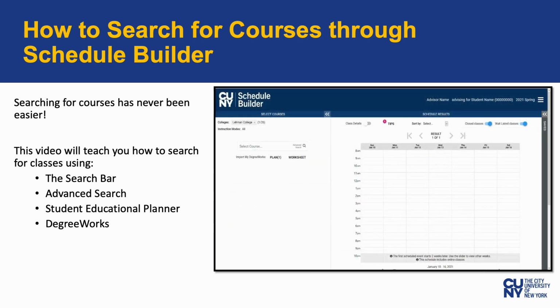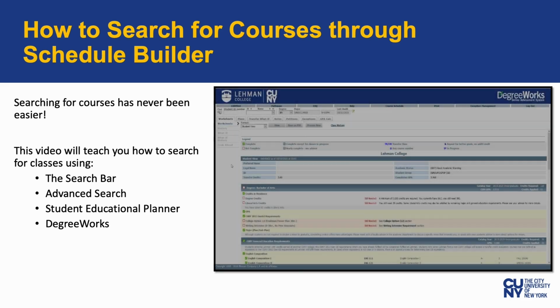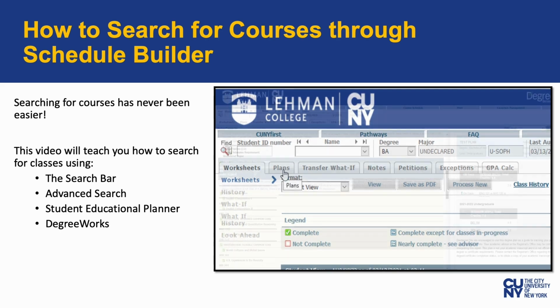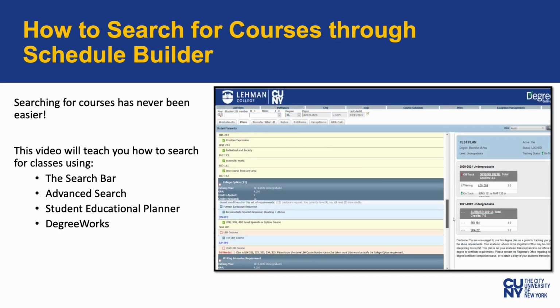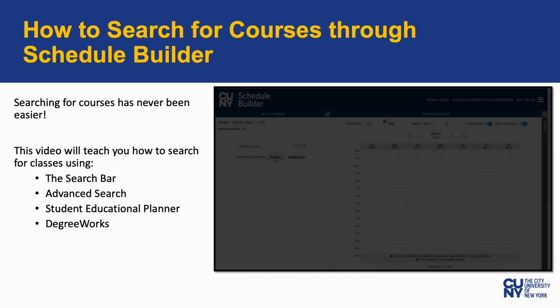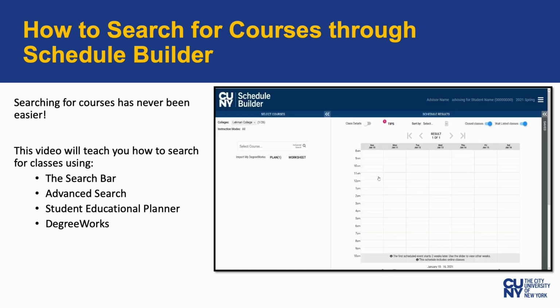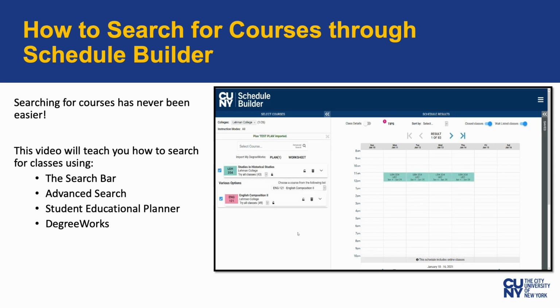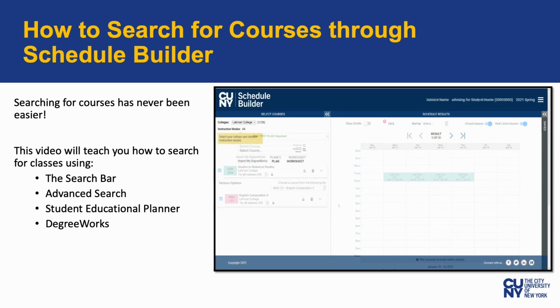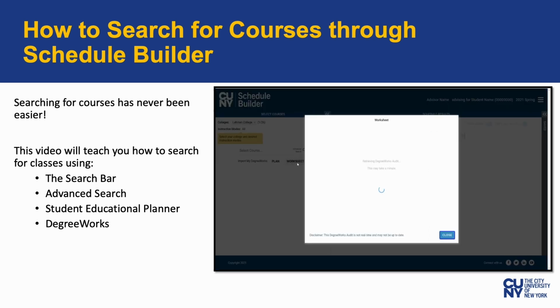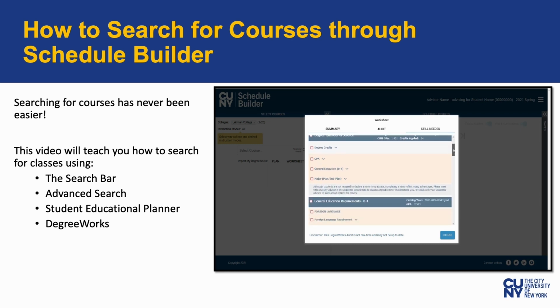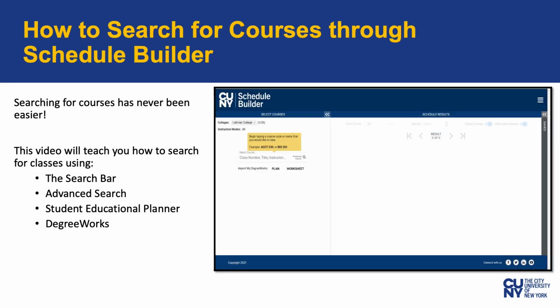The third way to search for courses is by using the Student Educational Planner. The planner is an extension of DegreeWorks, and it's a way for advisors to plan out a student's academic career on a term-by-term basis. If your advisor already planned out courses for you through the Student Educational Planner for the semester, then you can just import it through here. Click on the Worksheet button and your DegreeWorks audit will load up. From here, you can pick and choose which courses from the DegreeWorks audit you want to import into your Schedule Builder cart. The following video will walk you through creating your schedule.